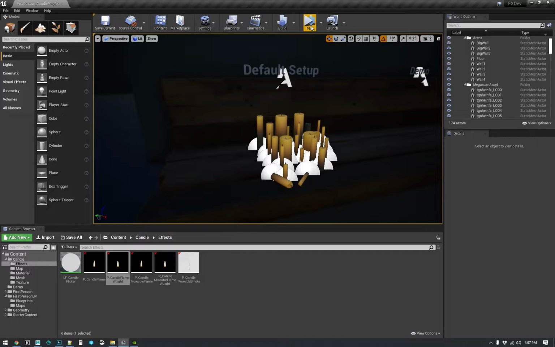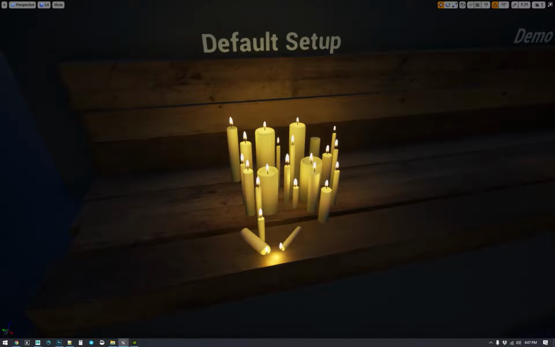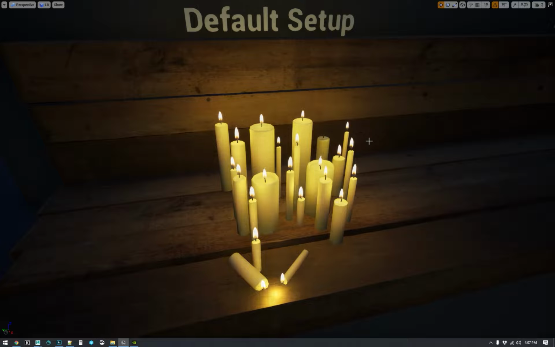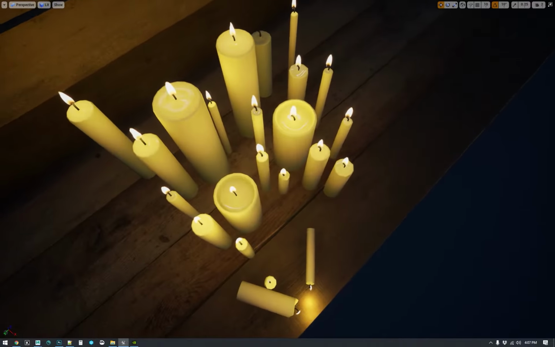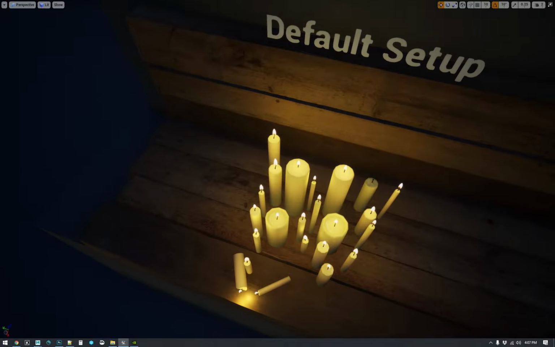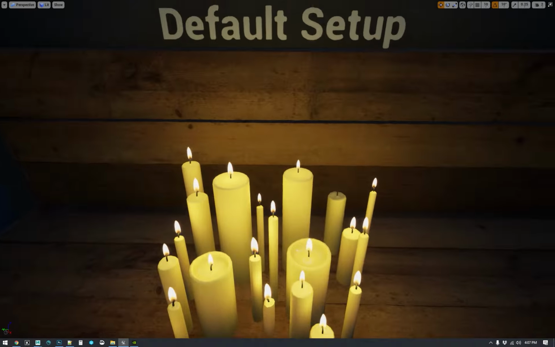So I want to demonstrate how this system's working. We have the candles. It doesn't matter the orientation of the candle, the flame will always point up. And if we even get really high over it, it will still hold up. There is melted wax and unmelted wax.